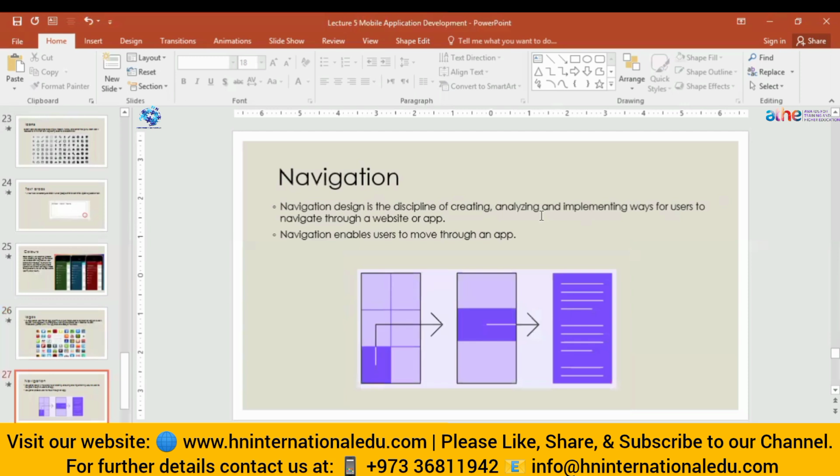Then we have navigation. Navigation design is the discipline of creating, analyzing, and implementing ways for users to navigate through a website or app. Navigation enables users to move through an app. So navigation is simply moving from one place to another. In the application, we move between different options directly, or we use backward or forward navigation to move forward or to return back to previous screens. This is how navigation works, and it should be simple and understandable for the users for whom we are developing the application.